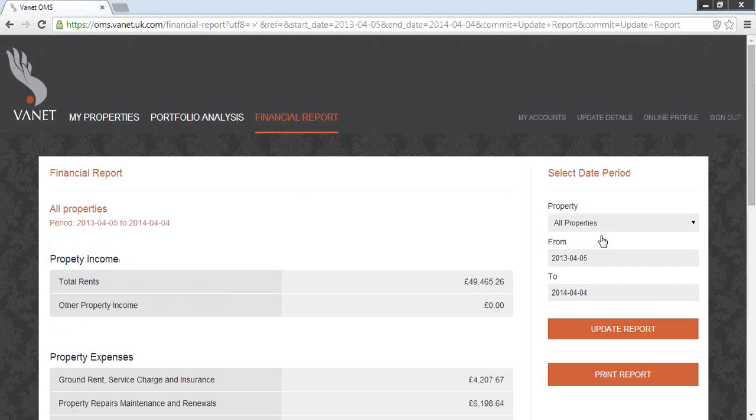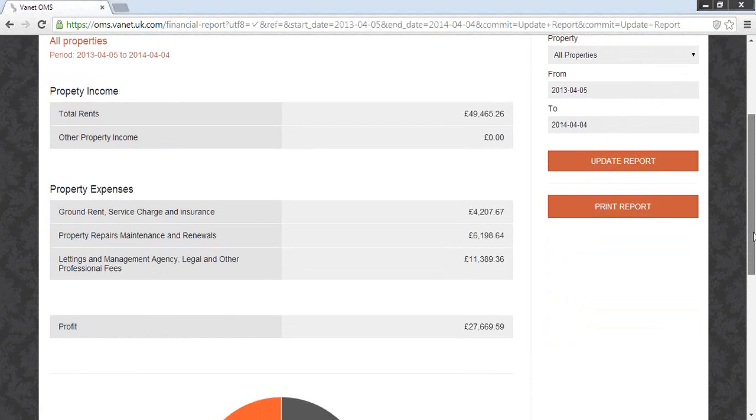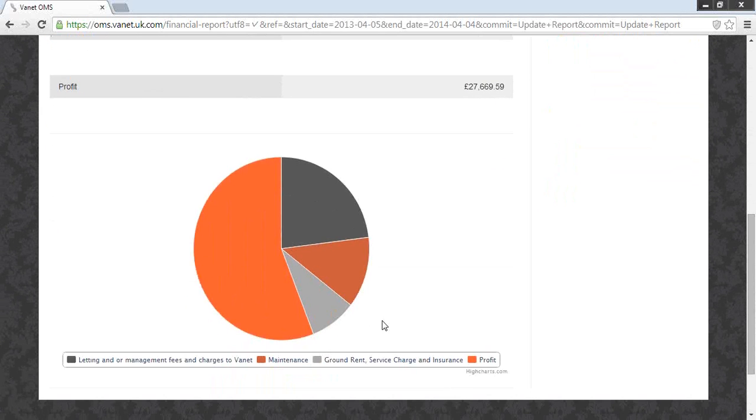Click on this tab, Update Report, and the system is now able to tell us that we had £49,000 worth of income across the portfolio, no other property income, ground rent, service charge and insurance of £4,207, property repairs, maintenance and renewals of £6,198, letting, management, agency, legal and other professional fees, £11,389, a profit of £27,669. There's also a pie chart at the bottom showing you how your rent has been distributed.